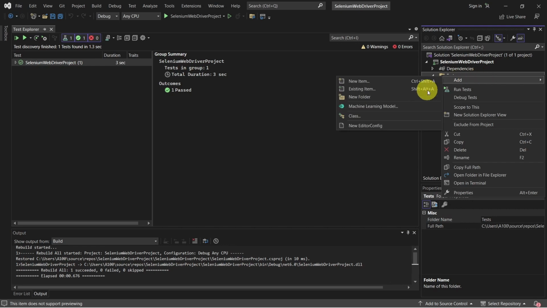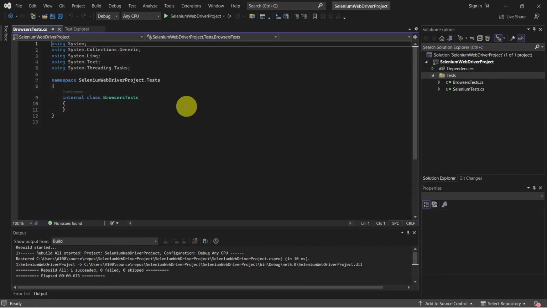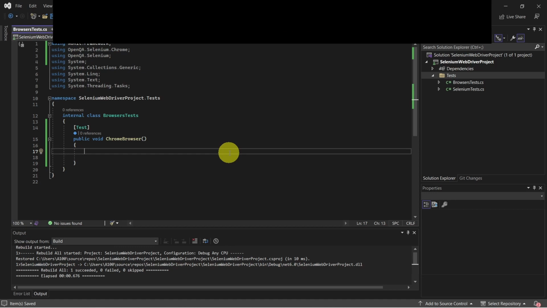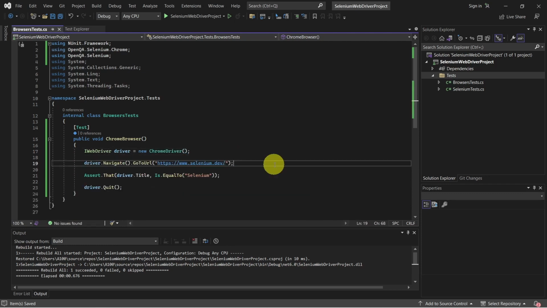Let's create a new test class. We are going to implement a simple test which navigates to Selenium website. We will check the page title and we will close the browser. So this is the test for Chrome. Let's create a Chrome driver. Our test is now ready. So we navigate to Selenium website, we check the page title, and we close the browser window and end the web driver session.